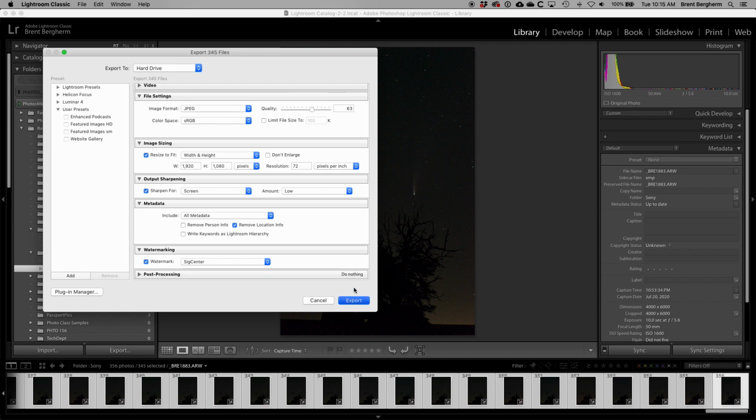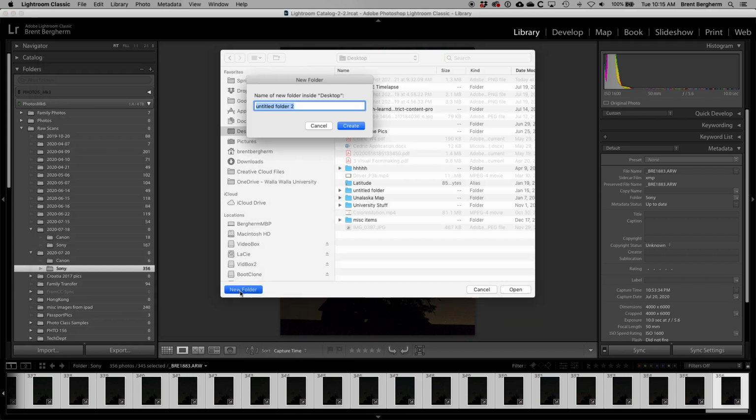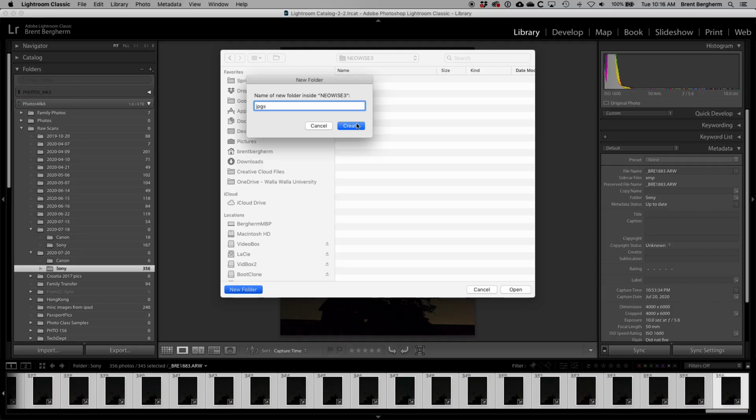And then I'm just going to put this in a folder on my desktop. So let's go desktop, and I'll call it NEOWISE. Actually, I'm going to call it NEOWISE 3 for some reason. All right, we're going to hit create. I'll do a JPEGs folder so I can have a separate subfolder already built in, and we'll get that going. It's going to take a while to export these, so we'll pause it here, and we'll pick it up in a few seconds, and we shall continue.